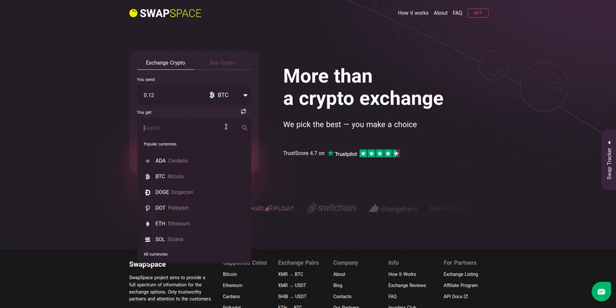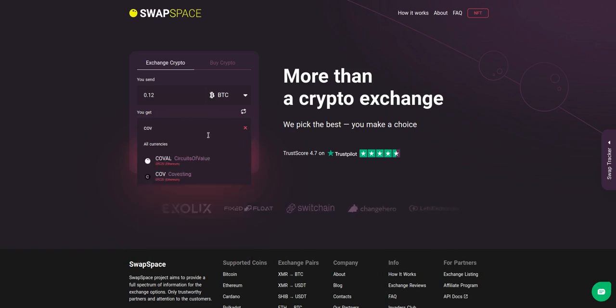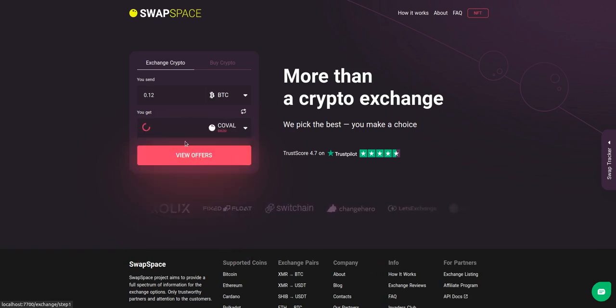Now, select COV in You Get section. You can also use the search bar. You will instantly see the approximate amount of COV you will receive. Be sure that you are not sending the amount less than the minimum one because there is a minimum amount for every exchange. After that, press the View Offers button.